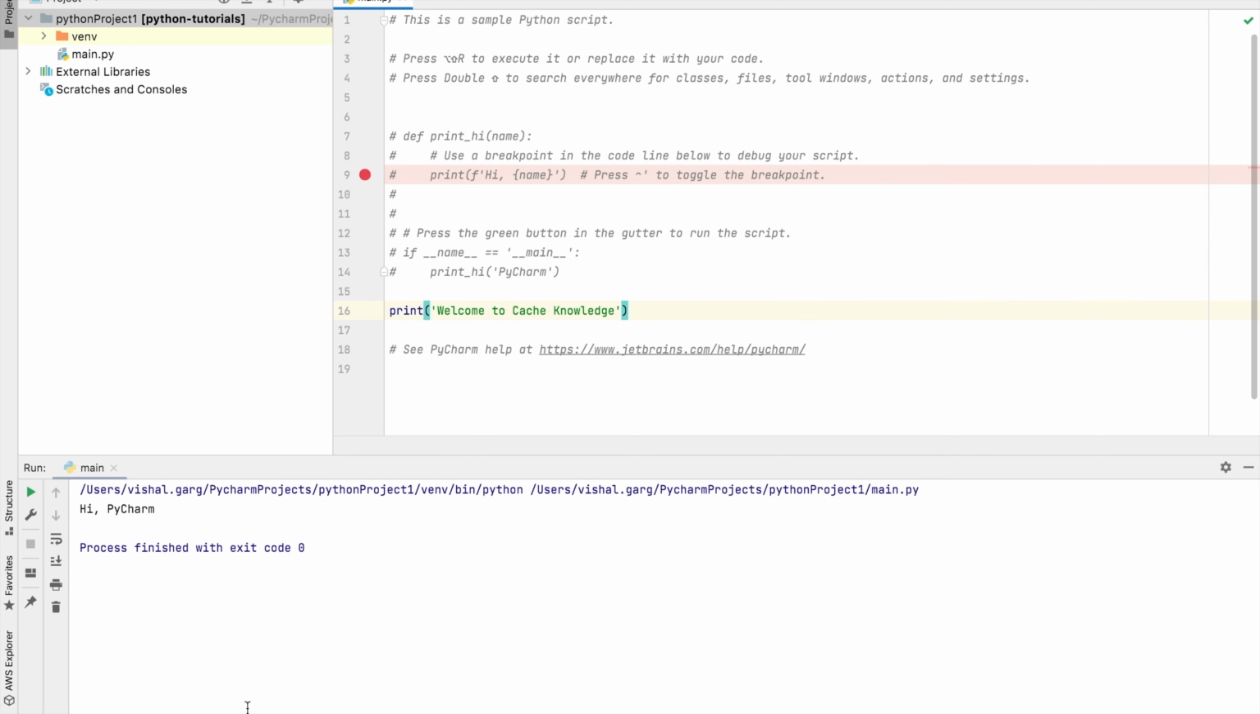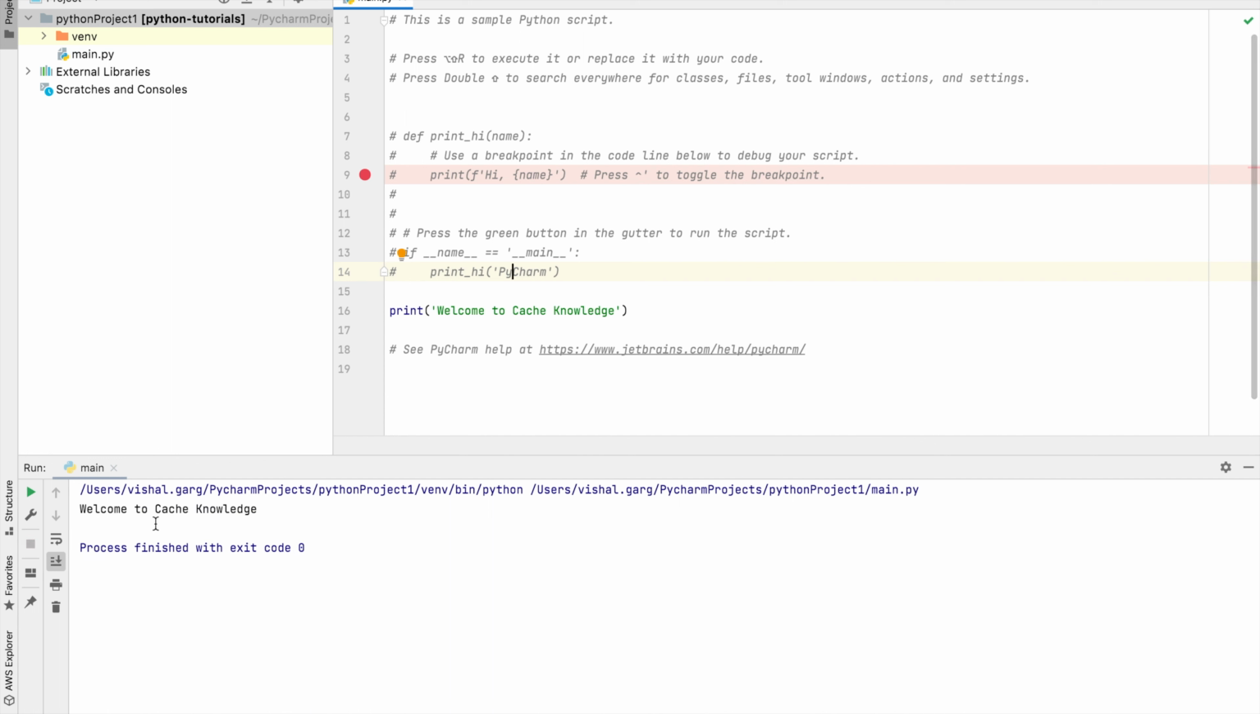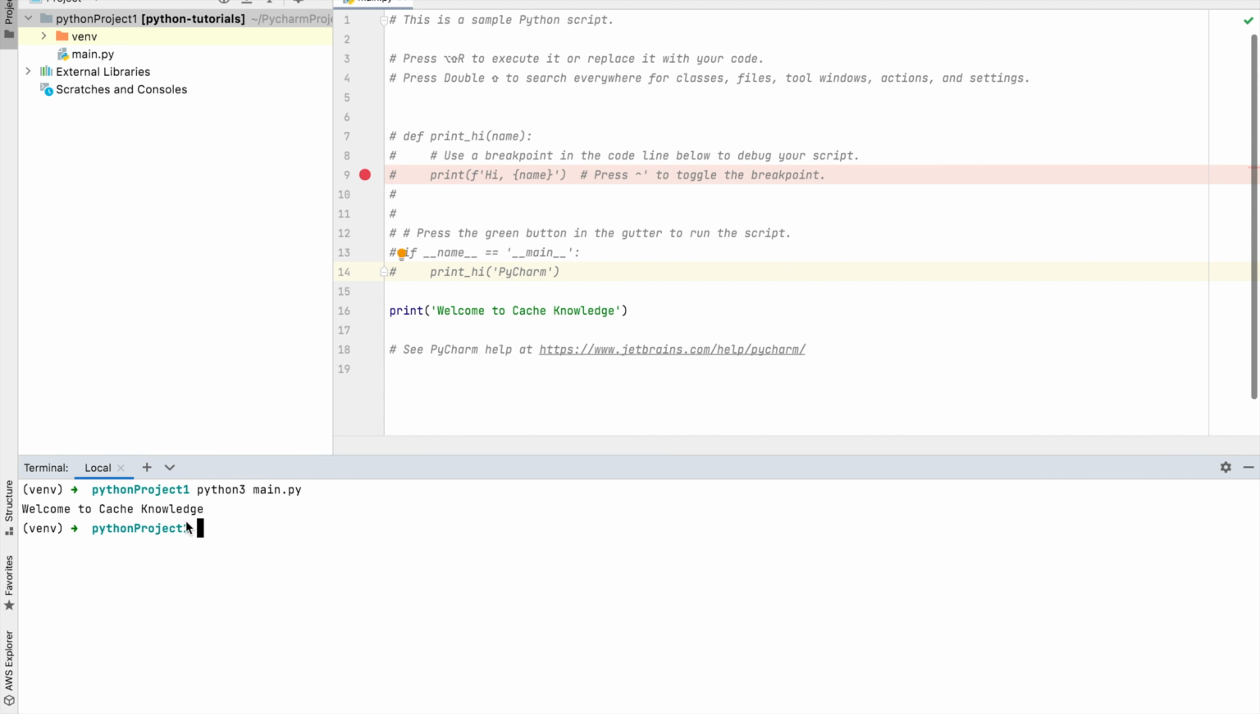We can execute it using the command line as well. So my file name is main.py. I can write python3 main.py. See, the same output is there. So if there is a main method, it will provide you the option of running the command. Otherwise you can just click on this, it will show welcome to Cache Knowledge. This is the second way, and the third way I showed is from the terminal. Using the command line, you can just specify python3 and the name of your script, and it will execute the script.